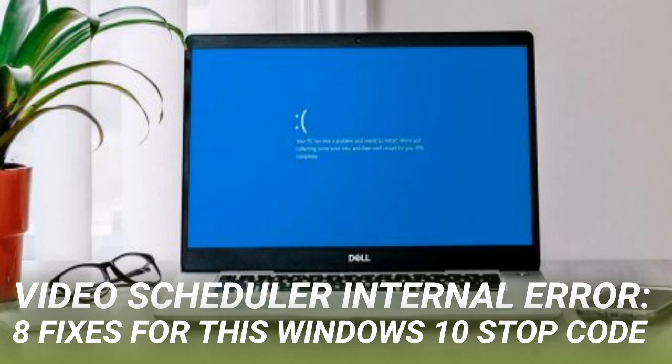There are a few other issues that can cause the video scheduler internal error Windows 10 stop code. Heavy graphics cards can begin to bend in the slot after a while, which can cause the error. If this is happening, try turning your PC on its side and see if the error goes away. Overclocking your graphics card can also lead to the error. If you see the error after overclocking your PC, try changing the frequency and see if this helps.